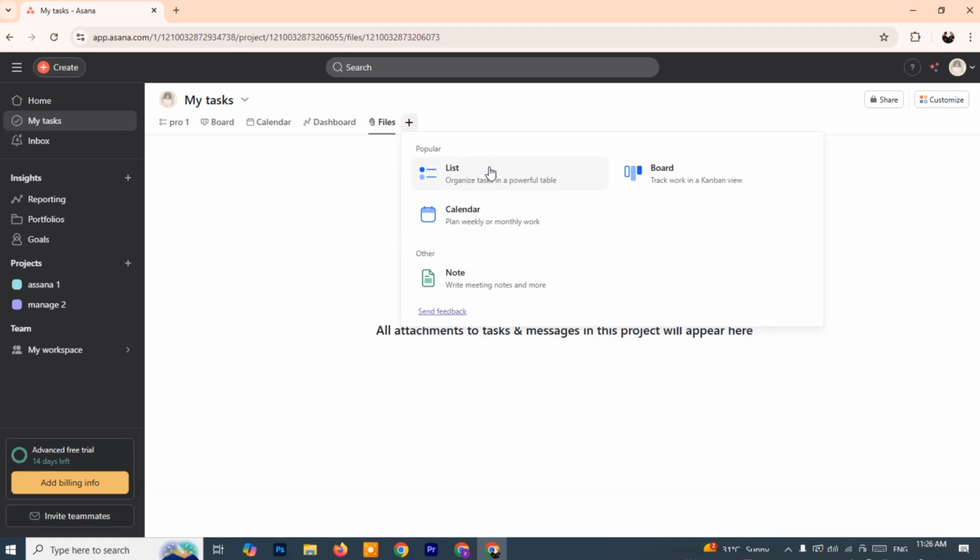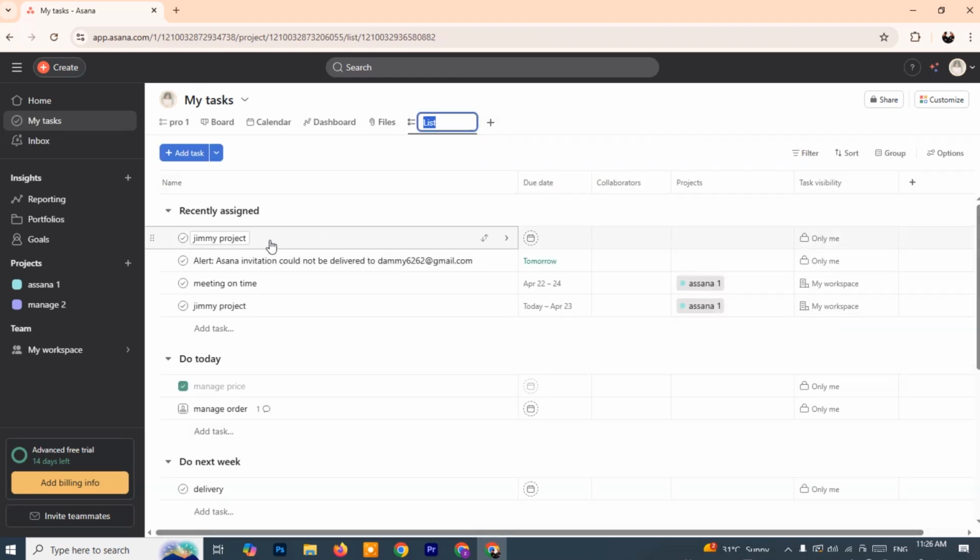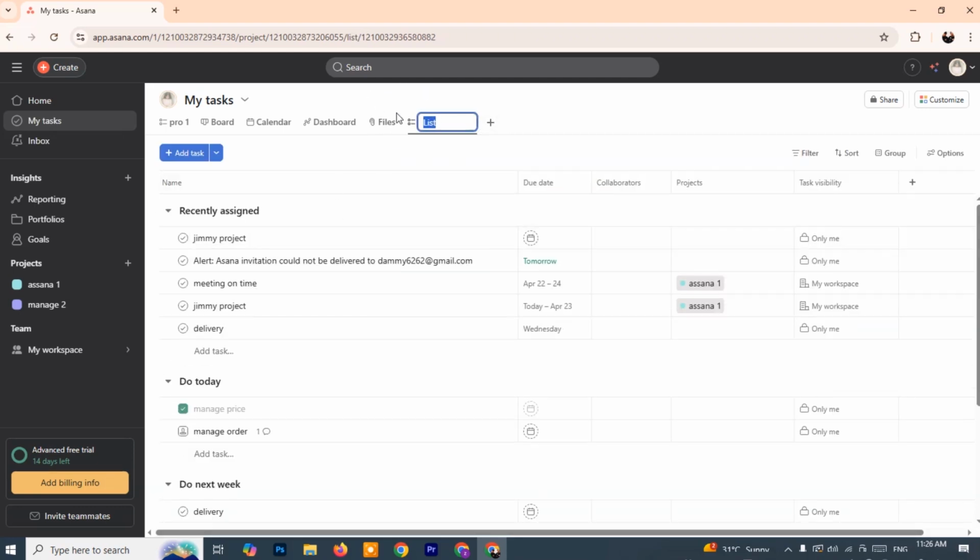This view displays your tasks in a linear, detailed format, which is ideal for structured text-based project management. After clicking, you'll see that the list view has been successfully added to your project layout. Click on the plus icon once again, and this time choose Calendar.